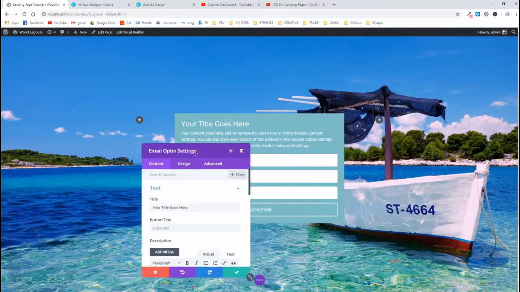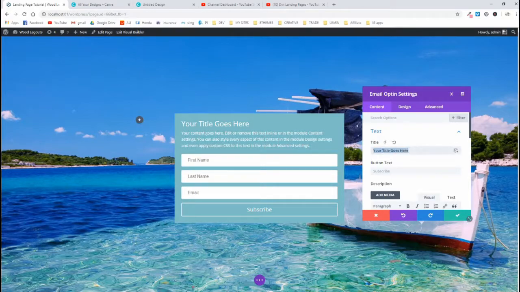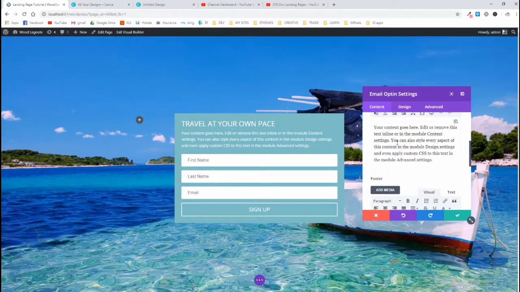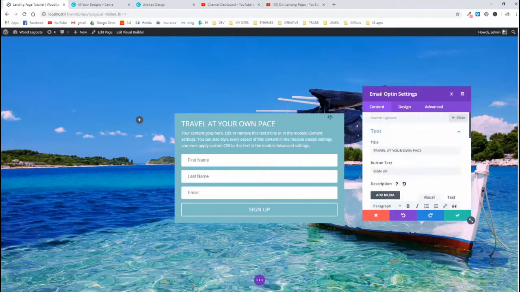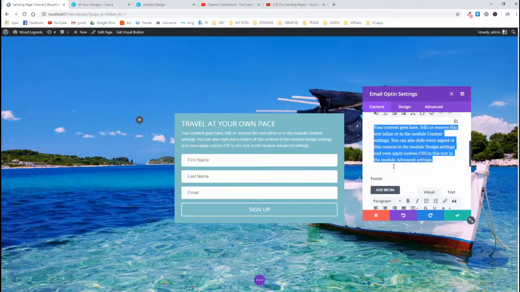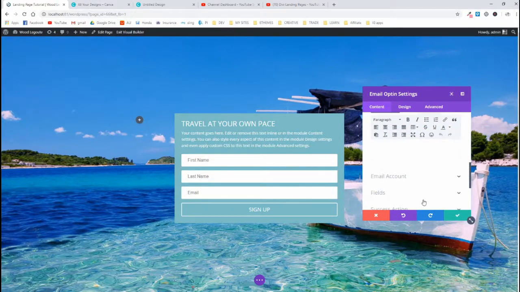Okay, so I'm just going to add a random title here. Travel at your pace. We're going to change the subscribe text to say sign up. I'm going to leave this extra content here. You can add whatever you want, or you can take it out completely. That's completely up to you in terms of how you want to market your product or whatever you're selling.